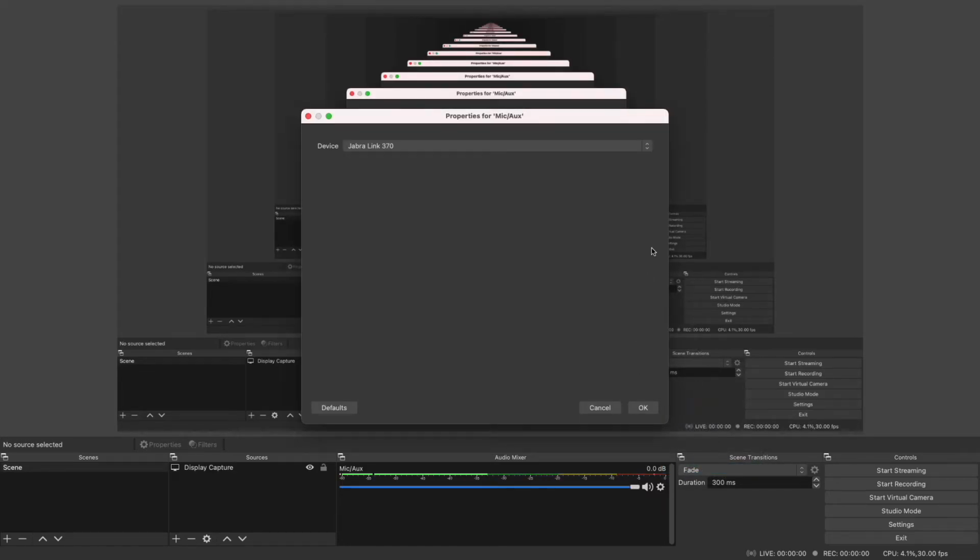In the audio mixer section, click on the gear icon and ensure that the correct audio input device is selected, such as external or internal microphone. Once you are done with the selection, click OK to apply the settings. You may increase or decrease the volume using the slider function.